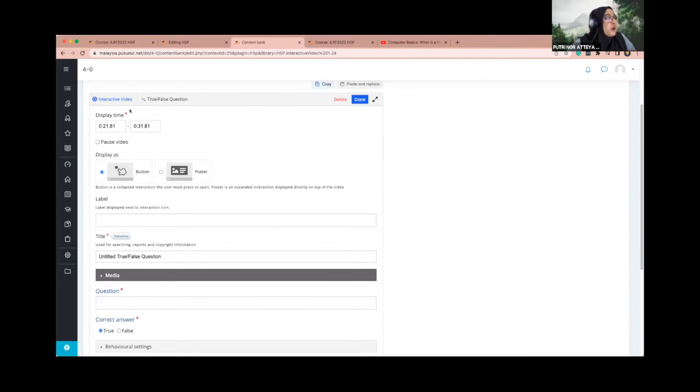It starts with a display time. To create this interactive element, display time is quite crucial because it is for you to set when the element of this interactive will pop up. Once I add the true or false question just now, this is the display time. For example, if you want it to be displayed for around 5 seconds, starting from 21.81 seconds, you just put it until 26 here.